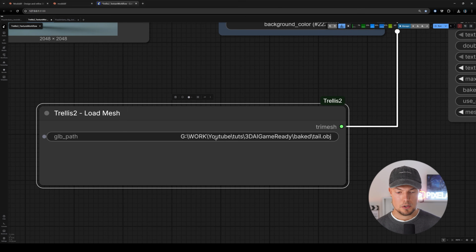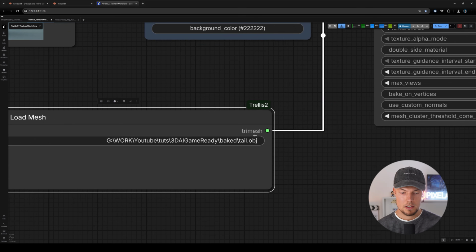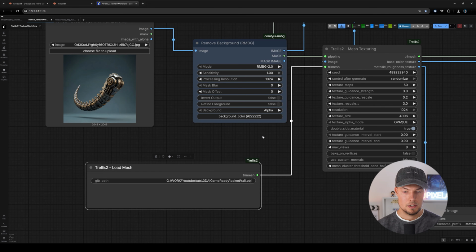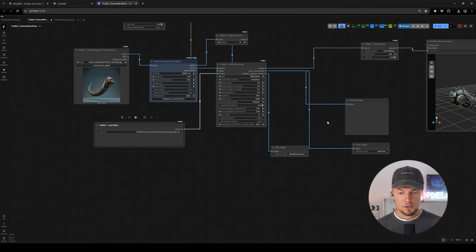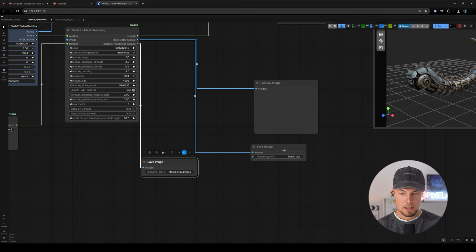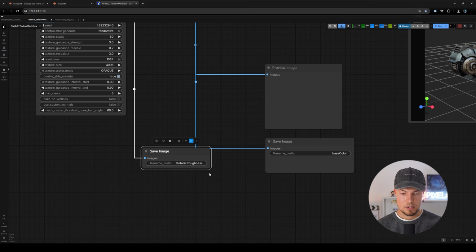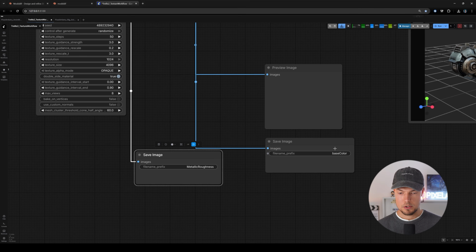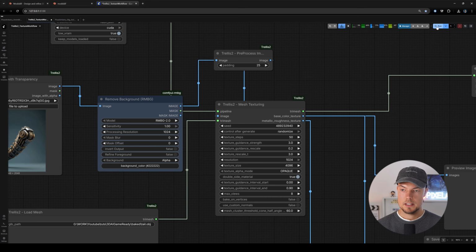So just make sure to copy the path of your exported file over here, and then paste that in here. Just make sure that you get rid of the double quotes at the beginning and the end, and then it will be loaded correctly. As you can see, everything else is already set up for you, which is great. We can also make sure that we have here the base color image saved and the metallic roughness, because those ones will also help us later on. So just make sure that you have them as well. And then you can basically run the workflow by just hitting run.